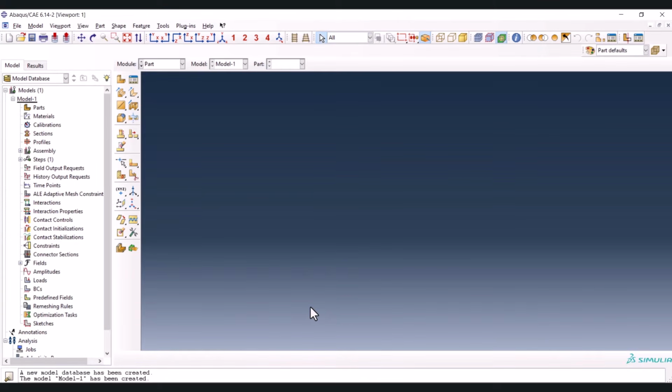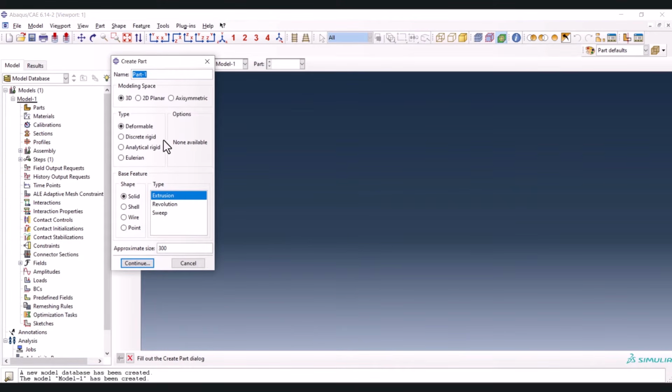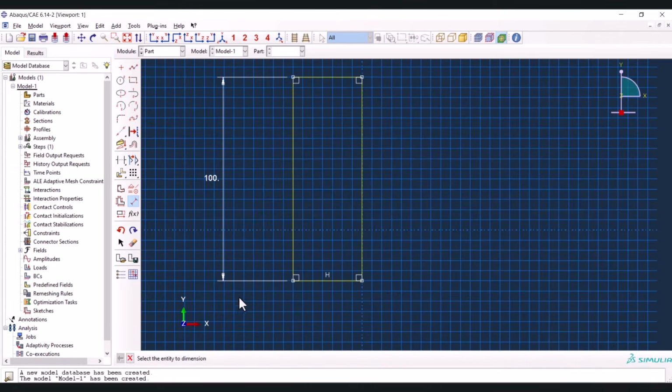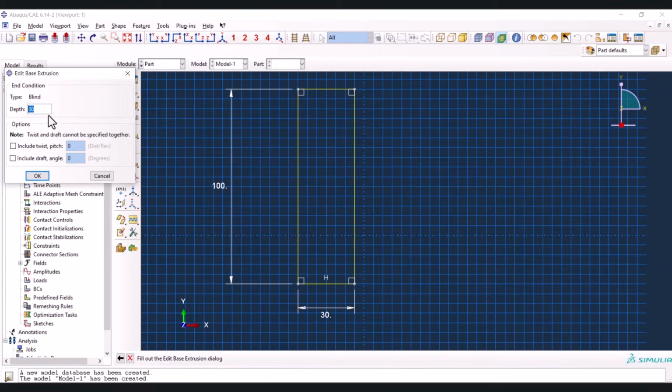Today we are diving into a tensile shear spot weld simulation. So as usual, we create the part first. It should be 3D, deformable, solid extrusion, and the approximate size of 300. First we create a rectangle like this. The length of the sheet should be 100, and the width should be 30 millimeters, and that's it. This is the part we create done, and the depth should be 1 millimeter.